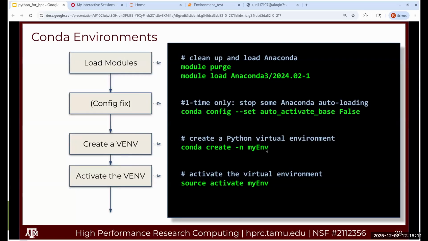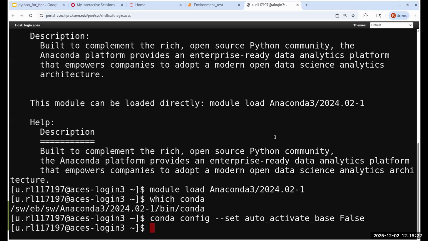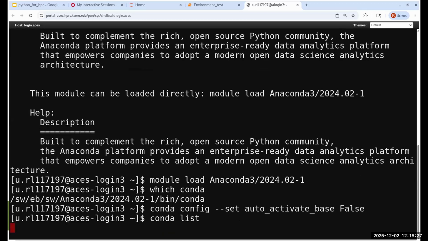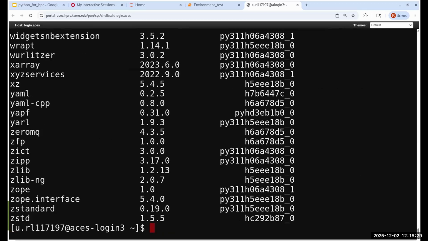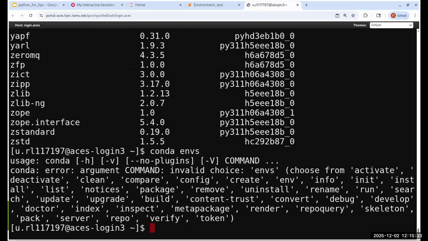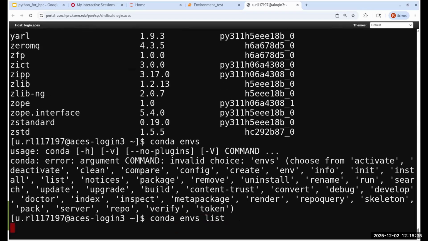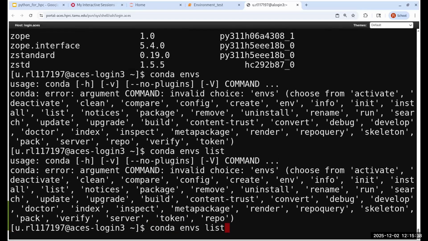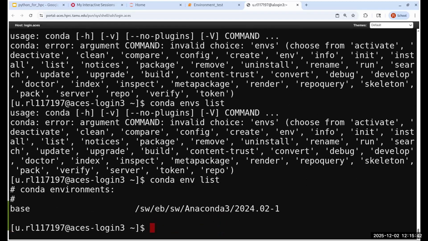Now you can create environments. Conda chooses the location for you. You just pick a name. conda create -n is I would like to choose a name, and you can name it what you want. I wonder if I already have any. conda env list. There we go.